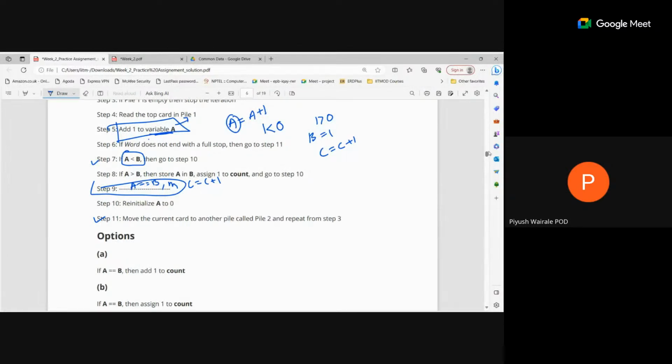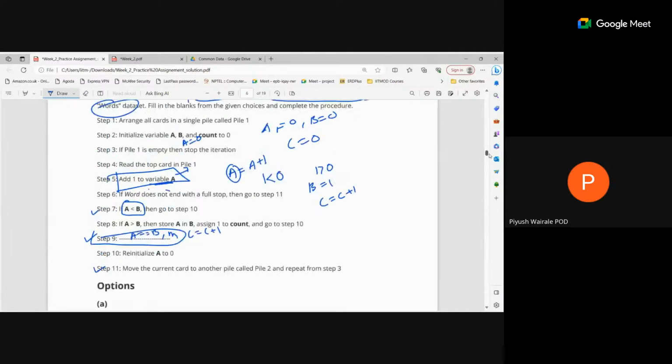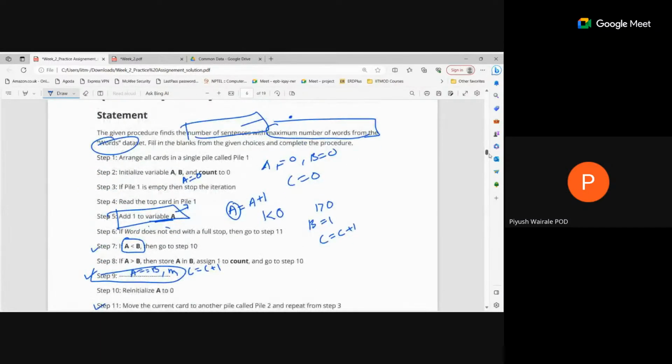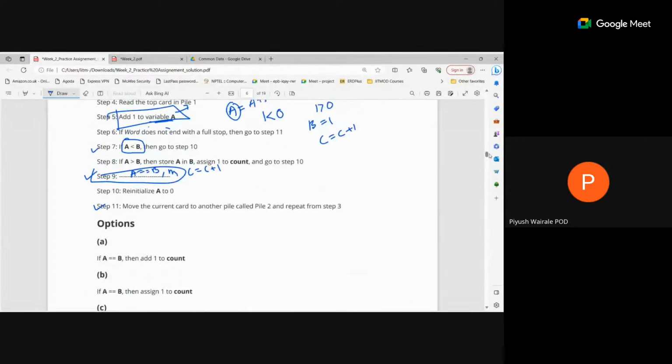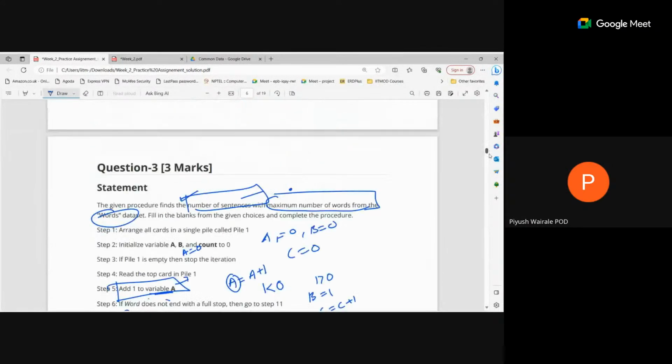So when will this condition become true? When the word ends with a full stop, then B will be incremented, right? So if this condition is true, then we can say it gives the number of sentences with the maximum number of words, because the number of sentences will be there, but we have to check this particular condition. It will give us the maximum number of words, because we are equating to A, and A is anyway the number of words, right?